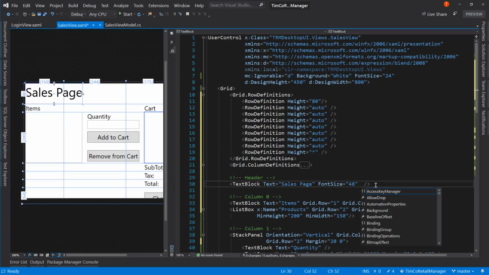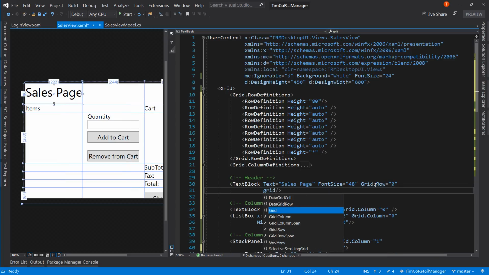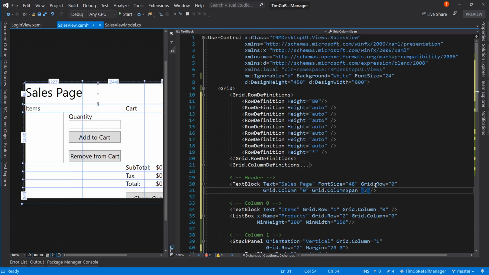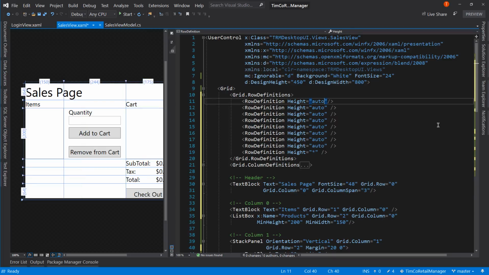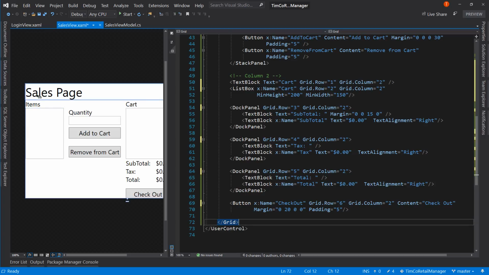We can change that by saying grid.row is 0. Always good to specify. grid.column is 0, but then grid.column span is, let's do 3. That way, if I need more space, it'll give it to me. And let's change height from 80 to auto. Now that puts the sales page right on top of the items.